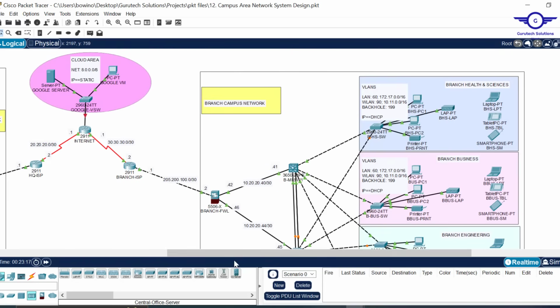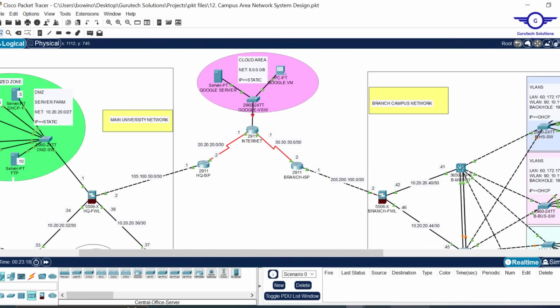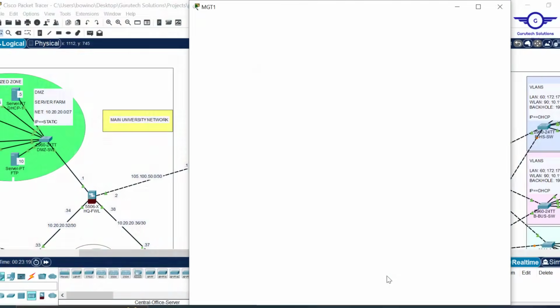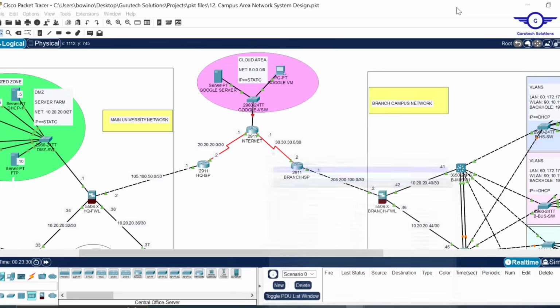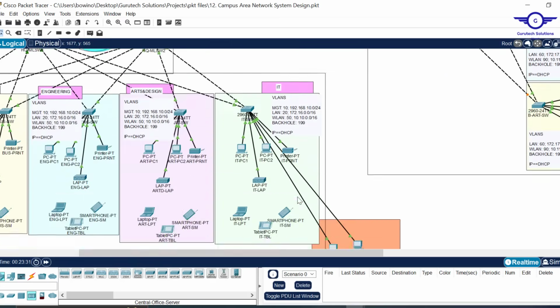It has synchronized. So if you come back to the wireless LAN controller here and try to refresh, just refresh, you will see the branch devices here. Okay, yes, so you can see them here. We have all the access points here. Wow, so this, guys, is just an achievement. Yeah, this is just an achievement.